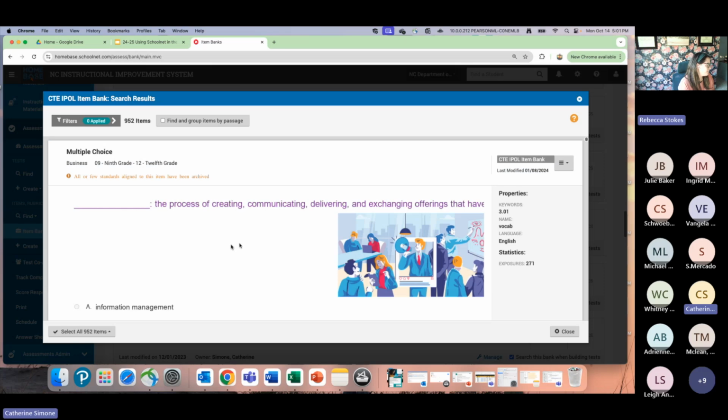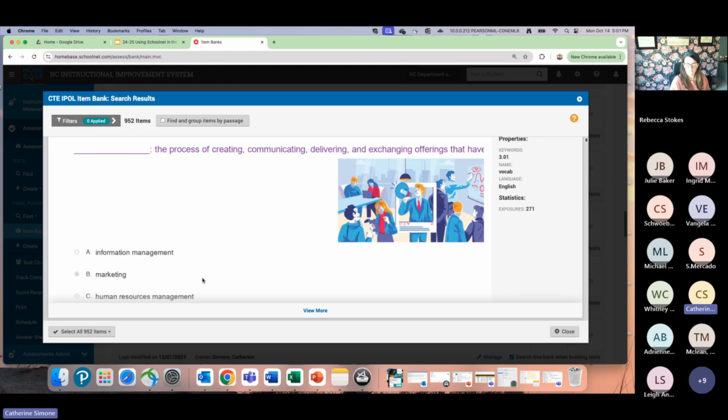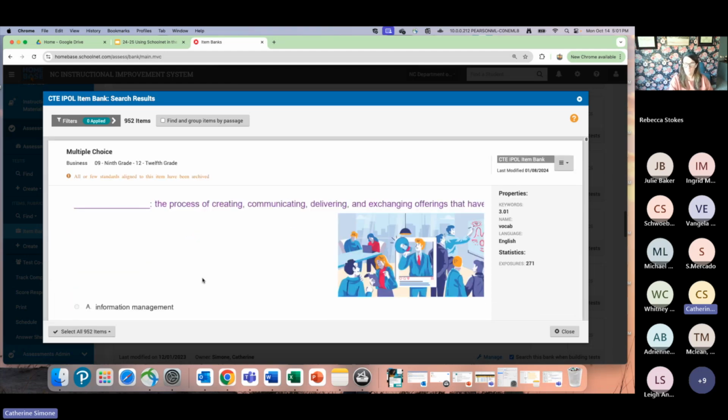Right. Okay. Yep. So some of the standards were archived. And so I do know this team that put this item bank together. I just spoke with them last week. They are in the process of realigning. You can see right now there's no standard alignment to these. They are in the process of realigning these items. And then we'll most likely share the bank out after that. Perfect. Thank you, Catherine. Okay, no problem.